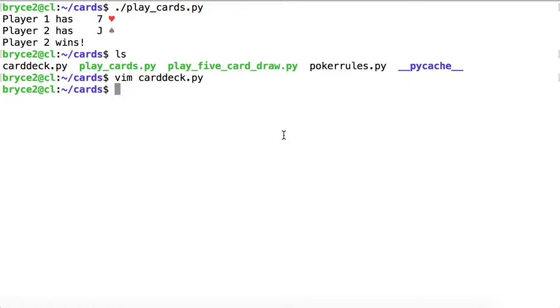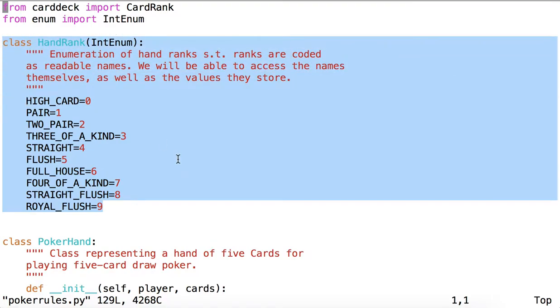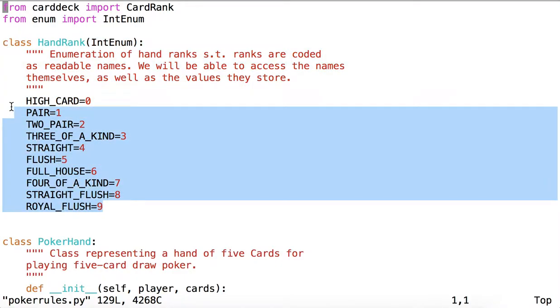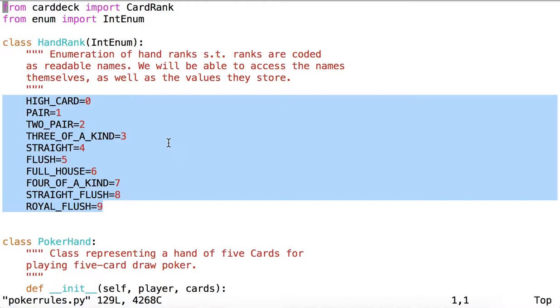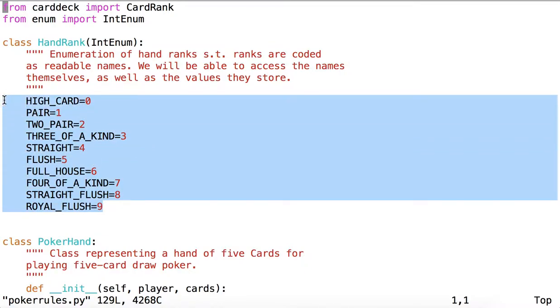Card deck will be imported by the module Poker Rules. So let's look at Poker Rules. This should look very familiar from the card deck module, where we had a card rank enumeration, but now we have a hand rank enumeration. These are all of the possible hands one could have in five-card draw, and we've given them an intuitive name and an integer value for comparison based on which hand is greater than another.